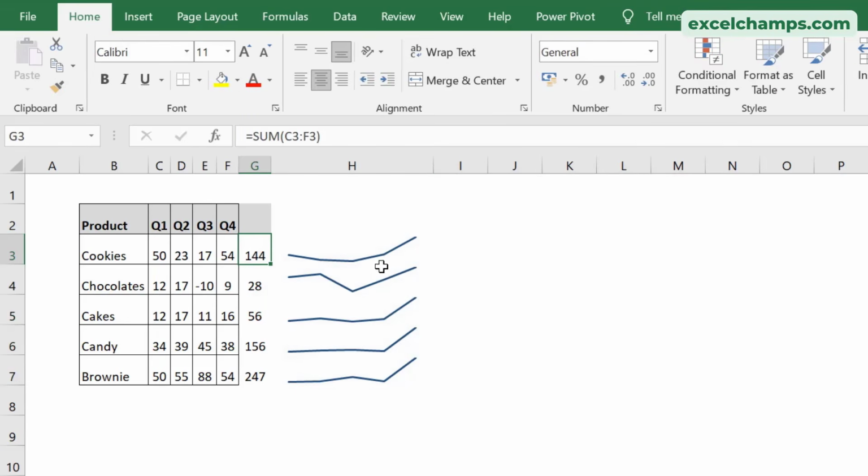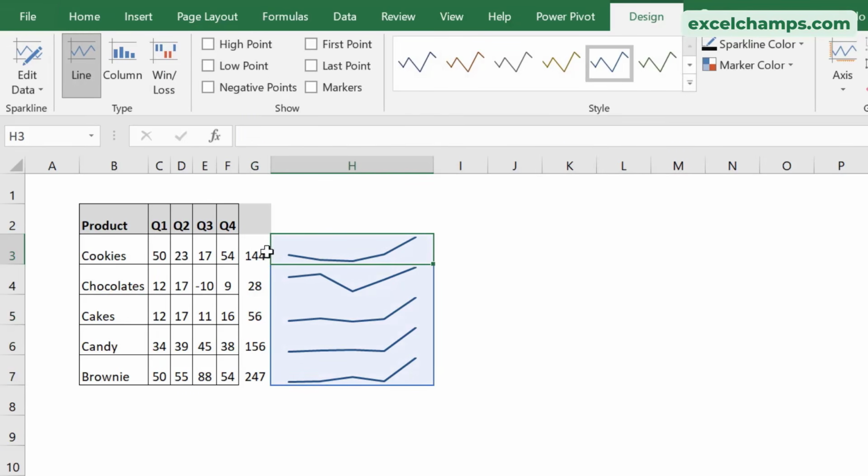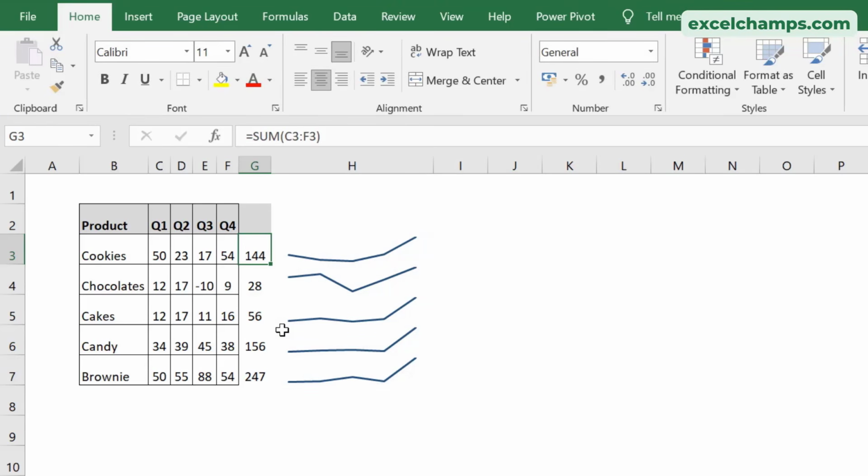Now this 144 number has been updated in this sparkline. For a change, let's try this out. I'll just move it to 0. Yes, it is changing. It is updated.